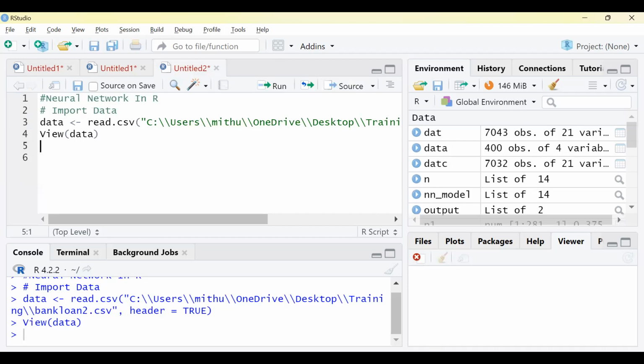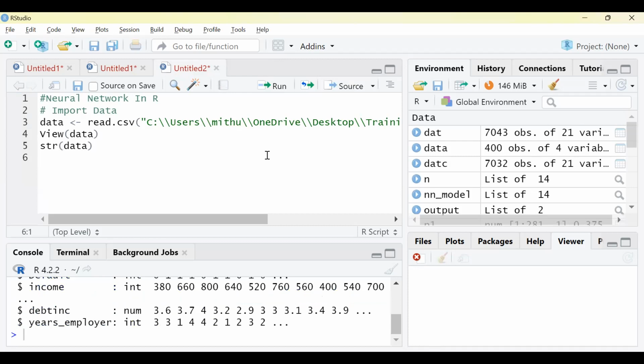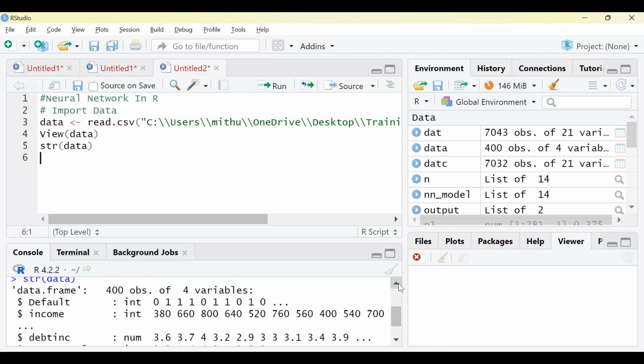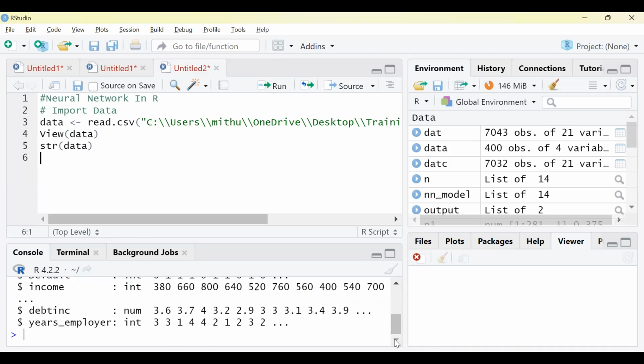What is the next thing that I wish to do? The next thing that I wish to do is simply study the structure of the data set. How do I study the structure of the data set? You can simply use the str command, which will generate the structure of the data set. You can see here in the console window, what R does is it gives you the structure of the data set. There are 400 observations with 4 variables, and you can see here some of the values.